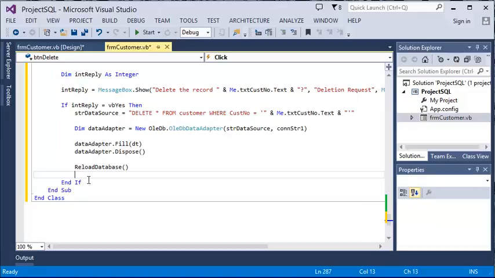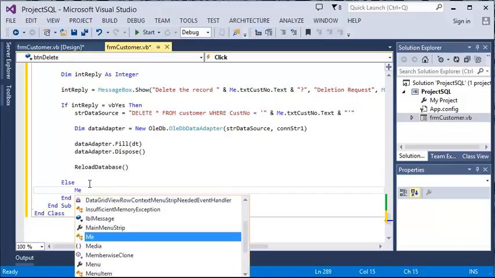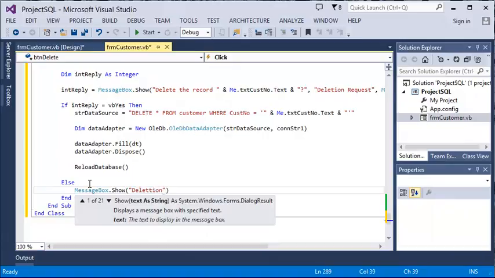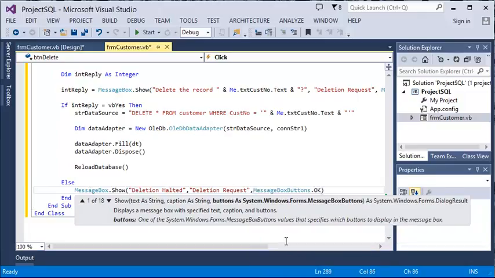Now there are more prompts that we could put in here. After this completes, we could say something like deletion completed. If they said no, we could give them an else statement here that just says, you know, cancel. So maybe we'll just come in here for the time being and we'll say something like message box dot show deletion halted, and we'll just do an OK on that one, just so we have something else in there. Okay, and then we'll go in and do a start.